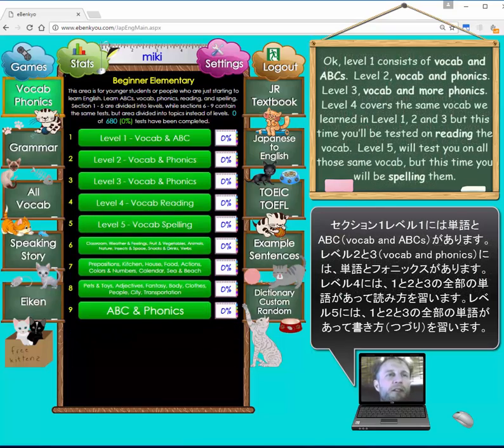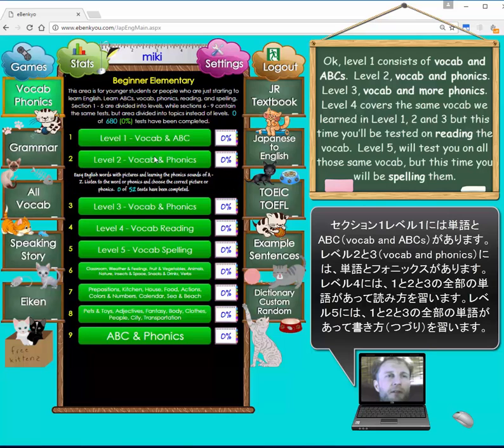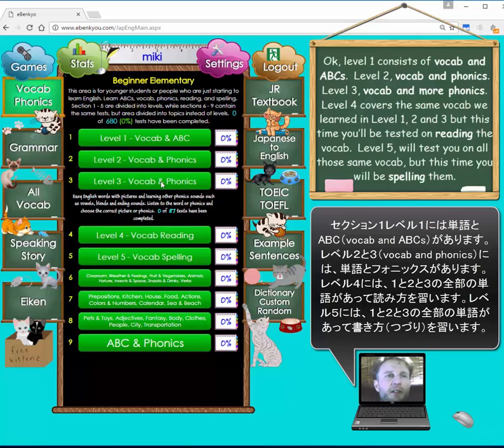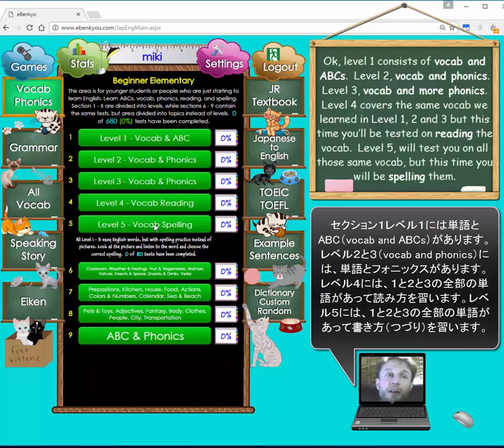Okay, Level 1 consists of Vocab and ABCs. Level 2, Vocab and Phonics. Level 3, Vocab and more Phonics. Level 4 covers the same vocab we learned in Levels 1, 2, and 3, but this time you will be tested on reading the vocab. And Level 5 will test you on all those same vocab, but this time you will be spelling them.